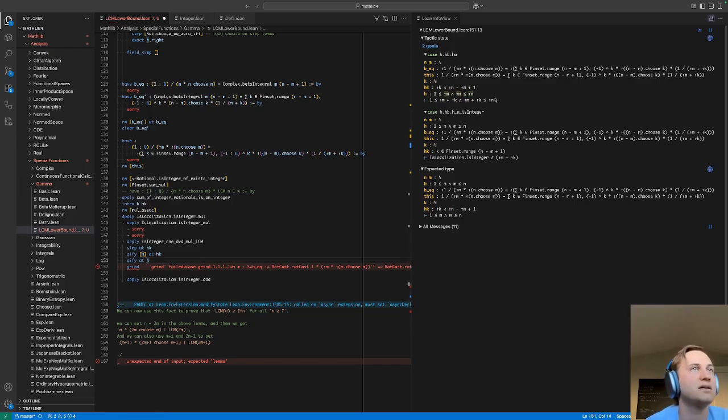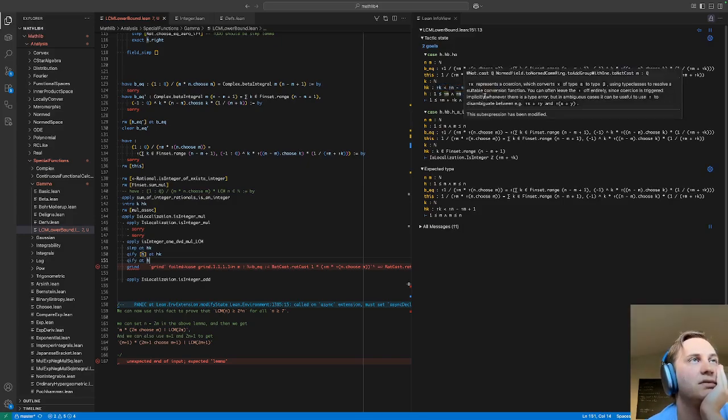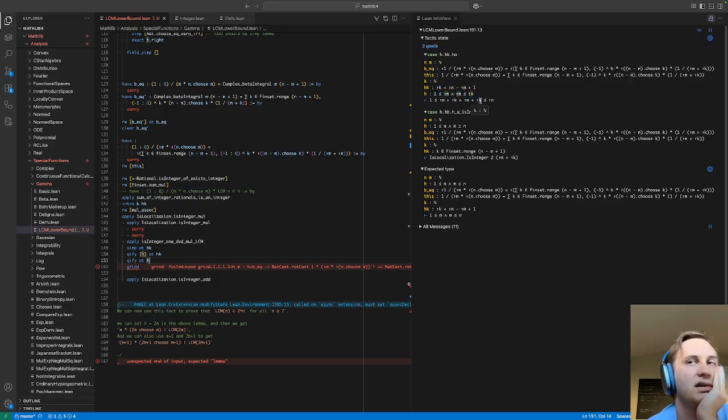M plus K is less than or equal to N, right? K is less than this plus 1. So M plus K is less than N plus 1. In other words, it is less than or equal to M. Yeah, that is exactly this. And then this should come from the fact that M is at least 1.